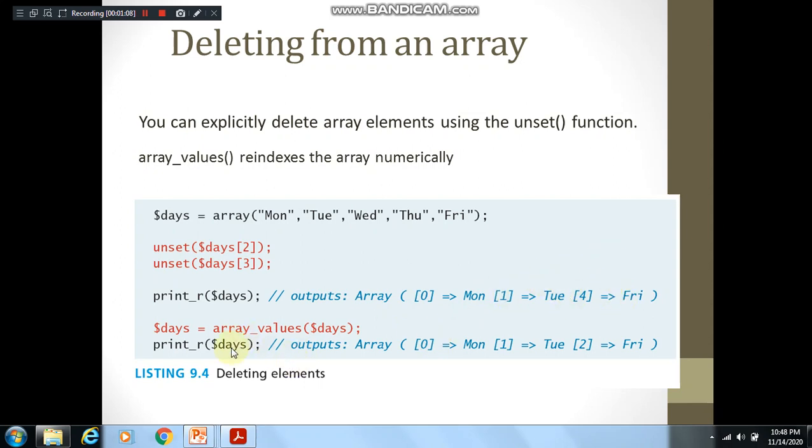In order to reindex them sequentially, we can just use array_values and the name of the array. Then it is reindexed properly. You can observe when you print it by using print_r, you can see at the 0th location Monday is there, at 1 Tuesday, and at 2 Friday is stored. This is how we can delete the elements and also reindex the arrays numerically.